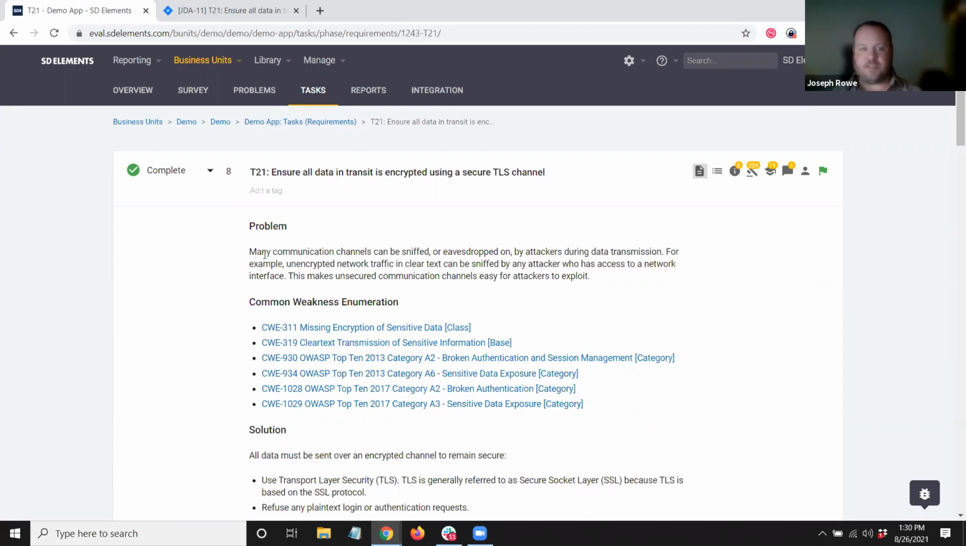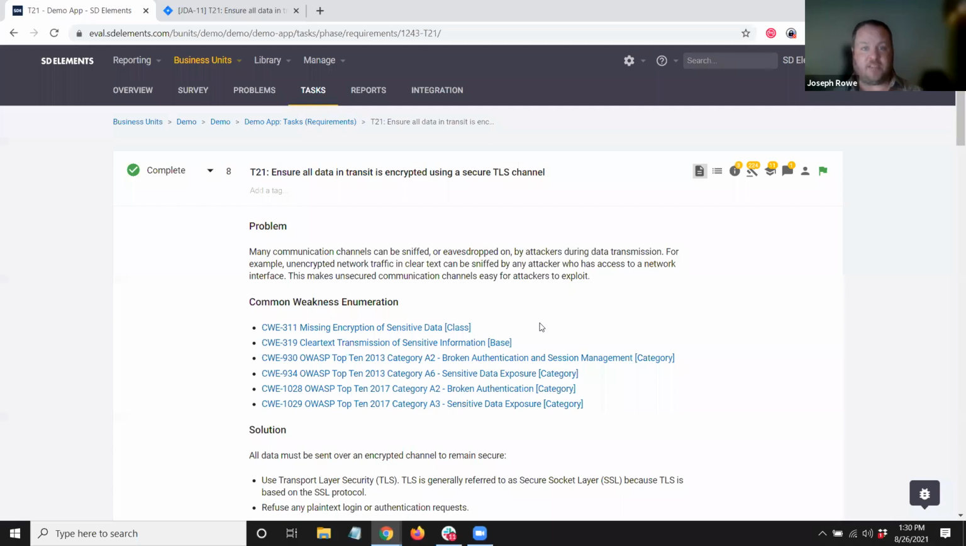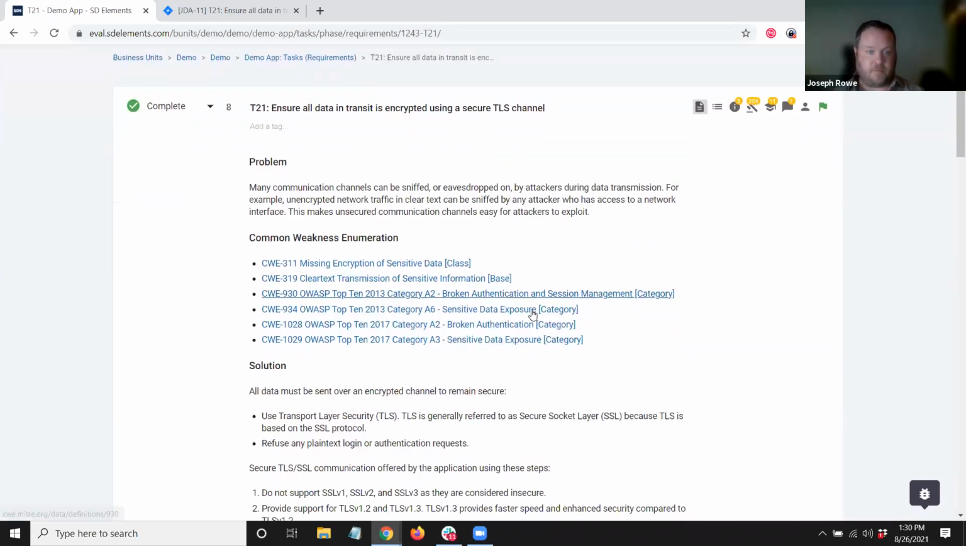Well, as we walk through this, first things first, I've got the problem written out very plainly, and it's easy to understand. But at the same time, it does give me an understanding as a developer as to why it's important that I do this. As I go down further, we've got links to the Common Weakness Enumeration database, so a developer can click through and learn more about the problem if they choose to.